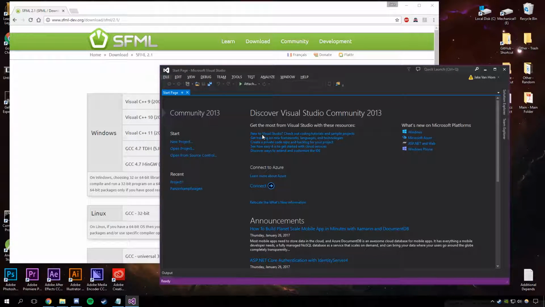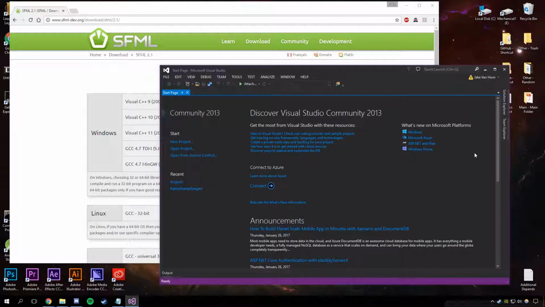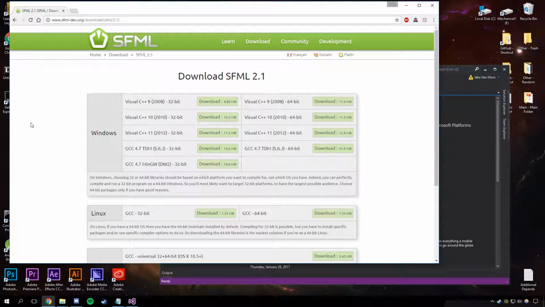Today I'm going to be doing a quick little tutorial on how to set up SFML 2.1 within Visual Studio Community 2013. So first things first, we're going to need to go into this website to download SFML 2.1, and if you're using Visual Studio, you need to download the correct version of SFML, which is Visual C++ 11, 2012, 32-bit.